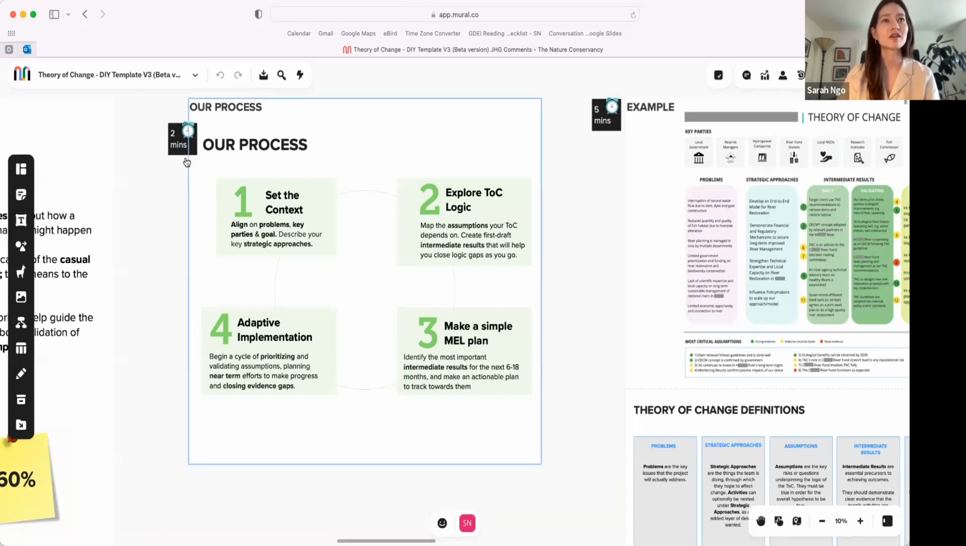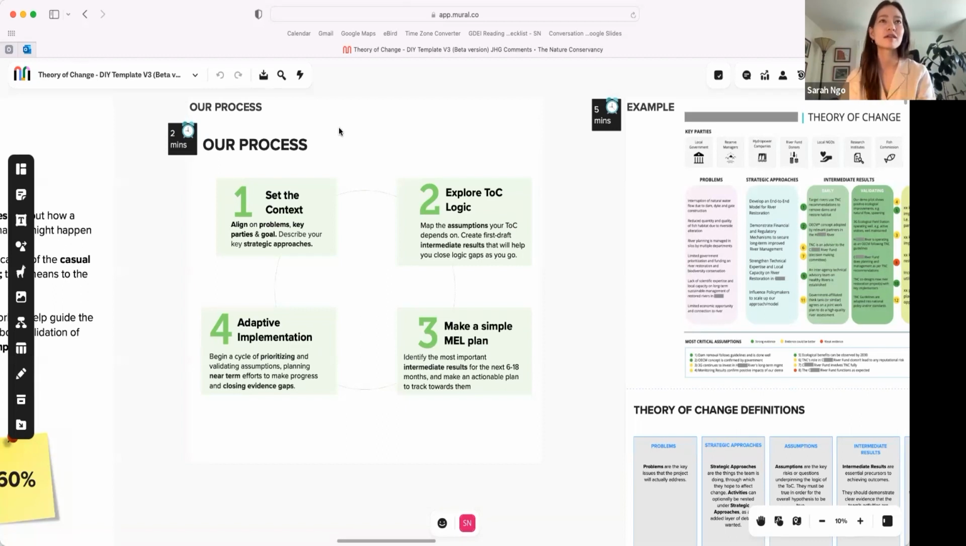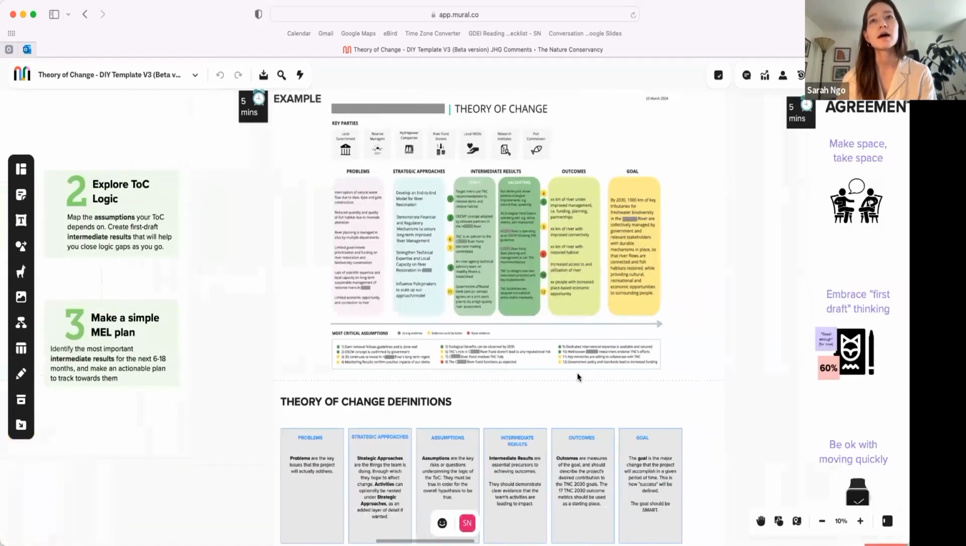So this panel talks at a high level about the overall process. So 1 and 2 are about drafting the theory of change. 3 is about creating a simple MEL plan, and 4 is about using all of that to go on and support adaptive implementation. And so situating the group in that context, that this is the context in which these modules have been designed, can be helpful.